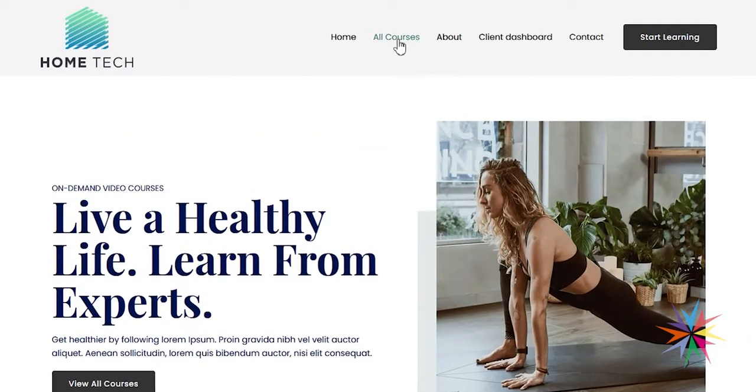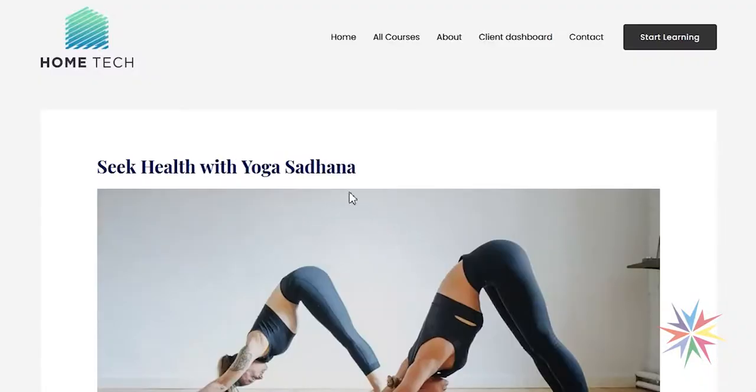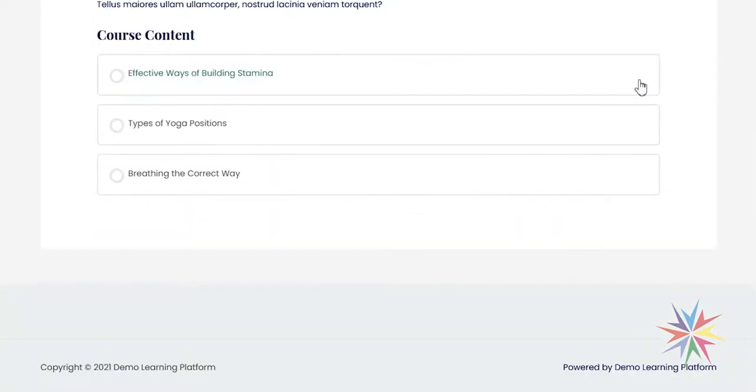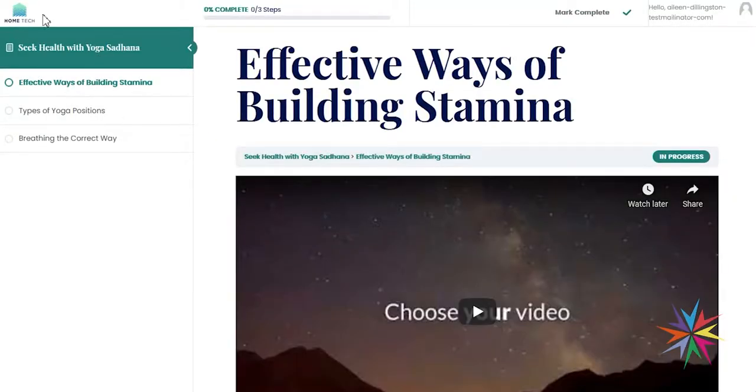And if we go into a course, for example, we can see that this carries through here into the LearnDash interface. So we've got the Home Tech logo at the top. So let's have a look at how we set this up.